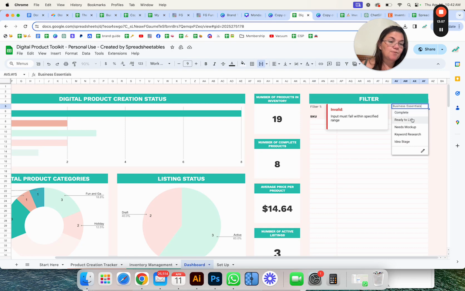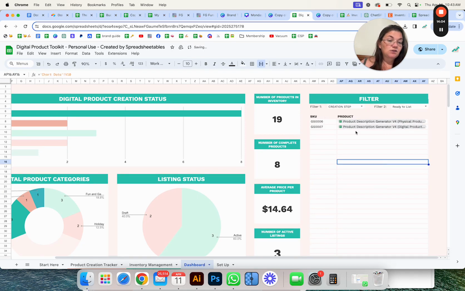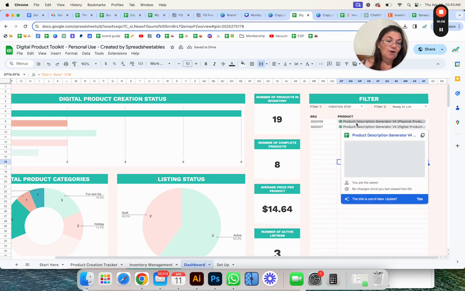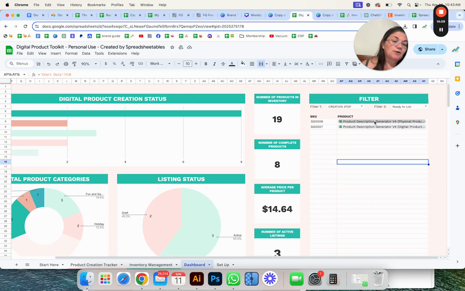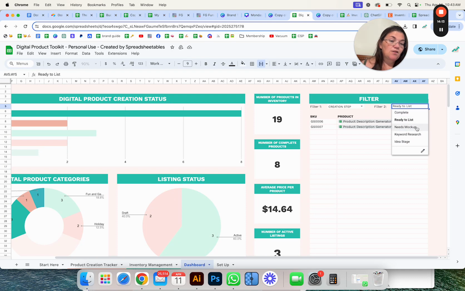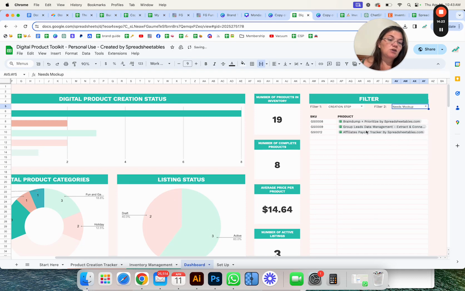So just clicking here, let's say you want the products that are ready to list. You see here, they are ready to go, right? So you just go and list them on your platforms. Now if we say, okay, today you are going to be working on your mockups, you're going to do batch mockups. Then you click over here, and you see all the products that do need mockups, and you can just click over here and work directly on them.